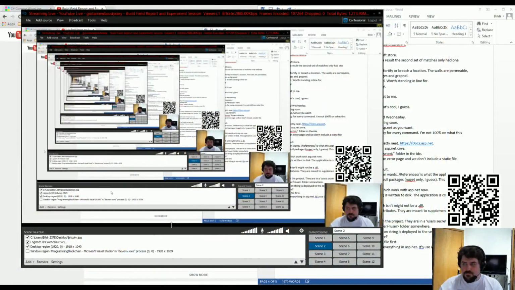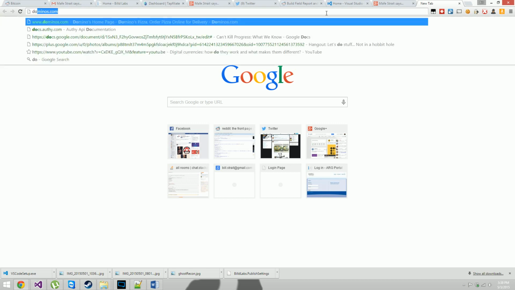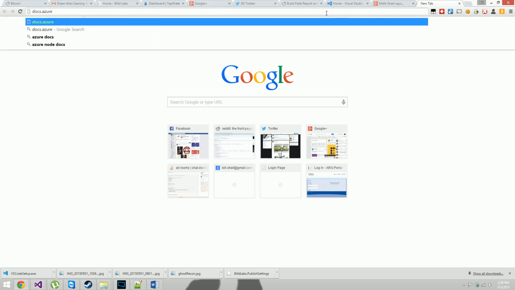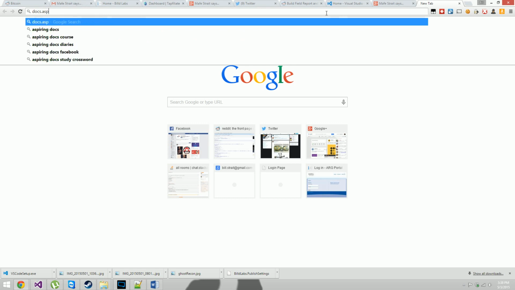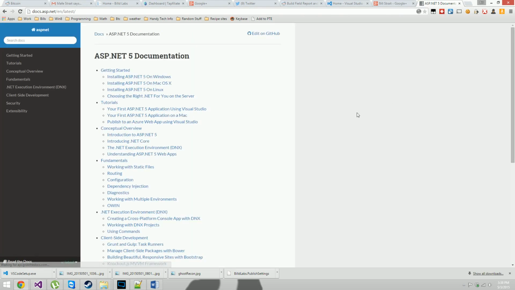Let me bring this over here. The new hotness on the internet. Wrong screen. I'll find it yet. There we go. New hotness on the internet is docs.asp.net. This site is super neat.